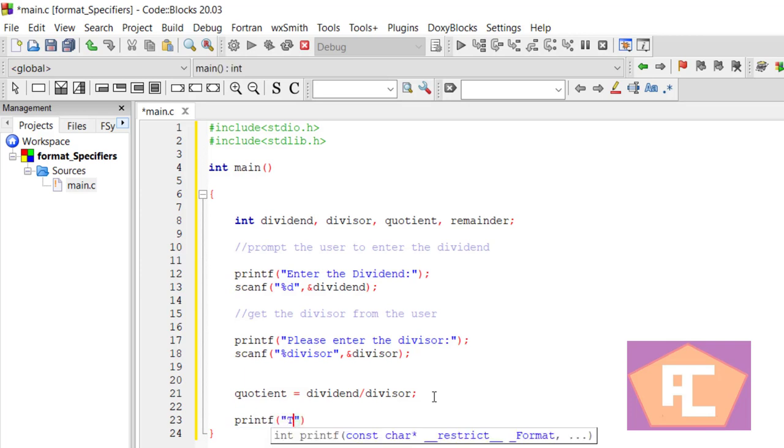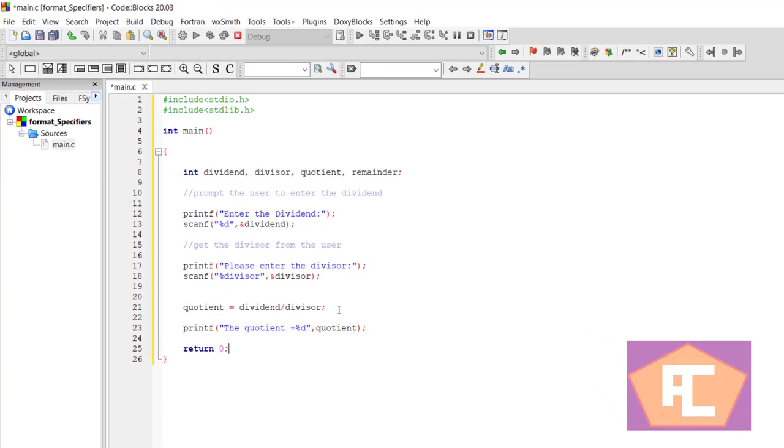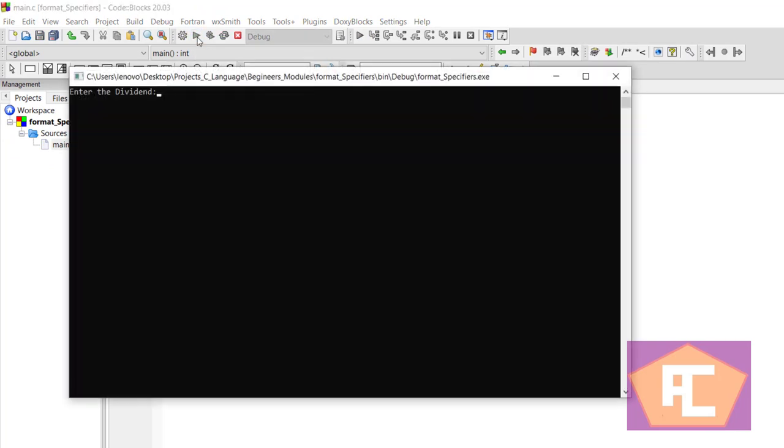Printf, the quotient is equal to, so that is going to be %d. This will just give us the quotient. Okay, I return it and then I'm going to build it and run it. So I want the dividend to be 25 and the divisor to be 3, and the quotient is 8. 3 8s are 24.